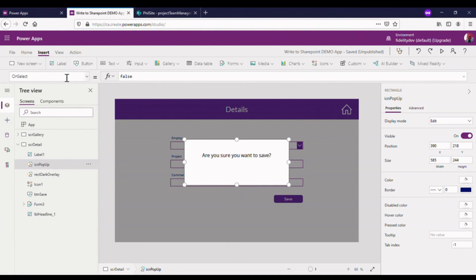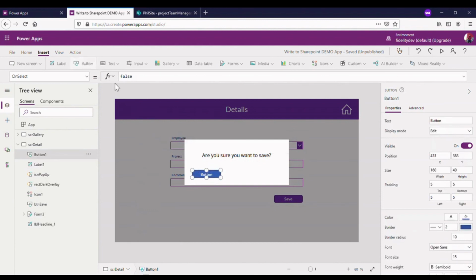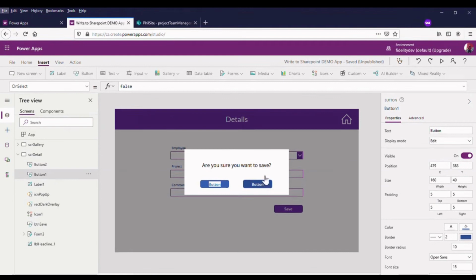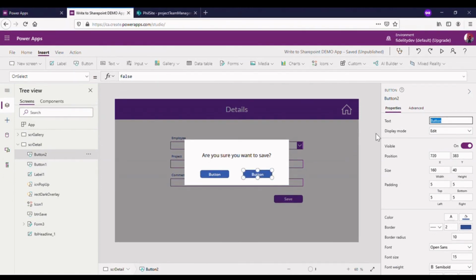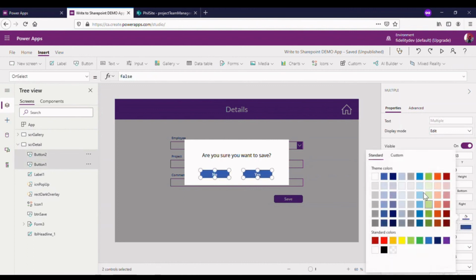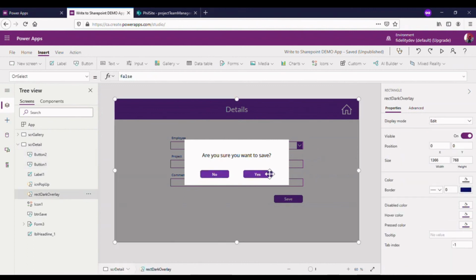And now here I'm going to put in two buttons. So I'm going to put in a little button here and another button over here, and just have pretty much a yes or no. So on this button here, I am going to put yes in the text item, and over here I'm going to put no. I'm also going to color these buttons the same as what we've been doing, that purple color that we've been putting on almost everything in this app. So, are you sure you want to save? And yes or no.